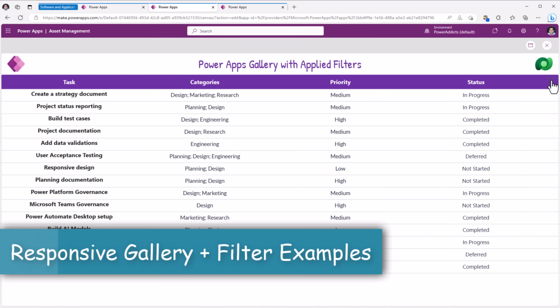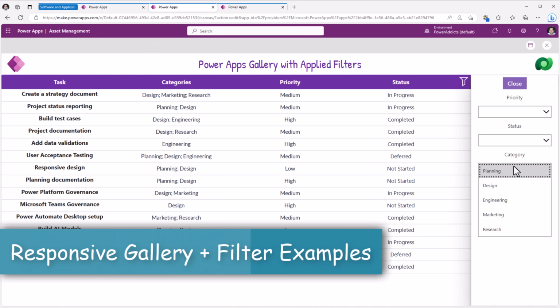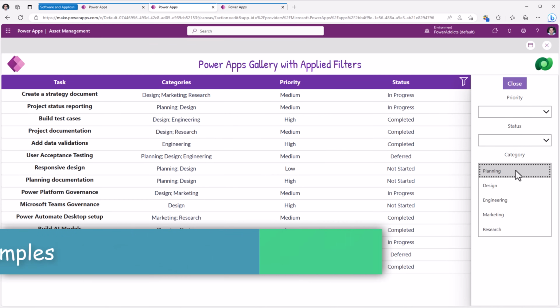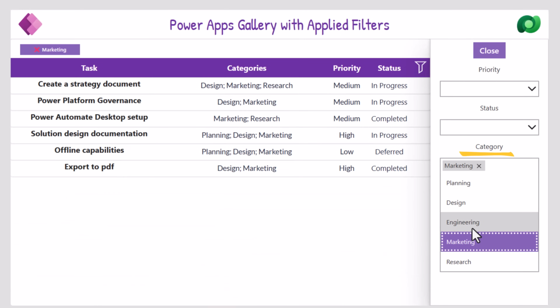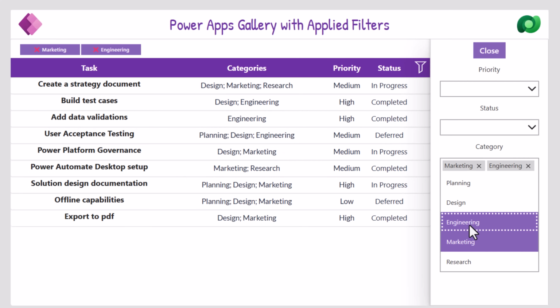You can even enhance this experience where I can add a combo box with multiple selections. So you can see I have a categories column, which is a multi-choice selection column in Dataverse. If I pick marketing, it will show me all the values that have the category marketing. If I pick engineering, it will show me all the values where it either has marketing or engineering. And you can see those are lining up right there on the top.